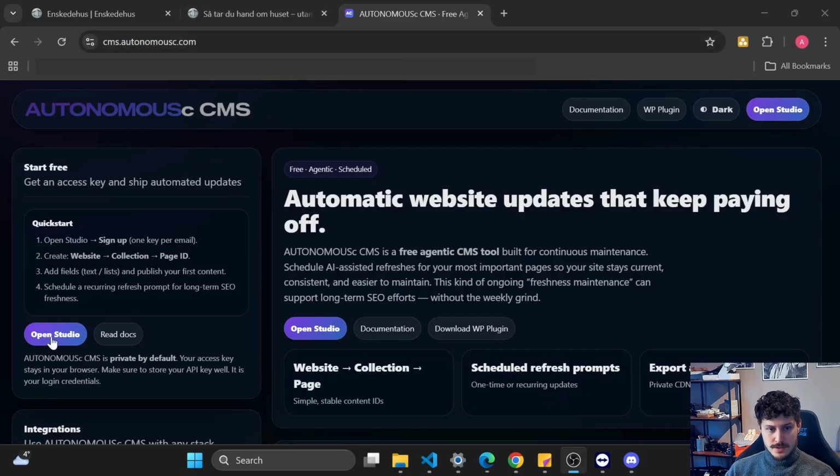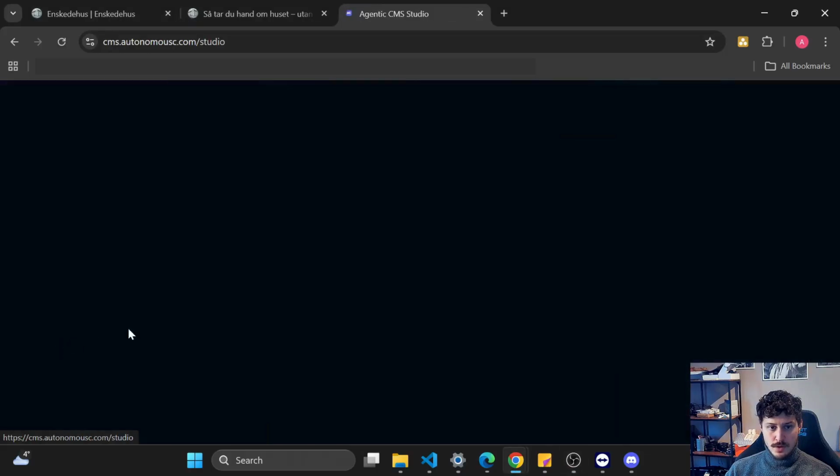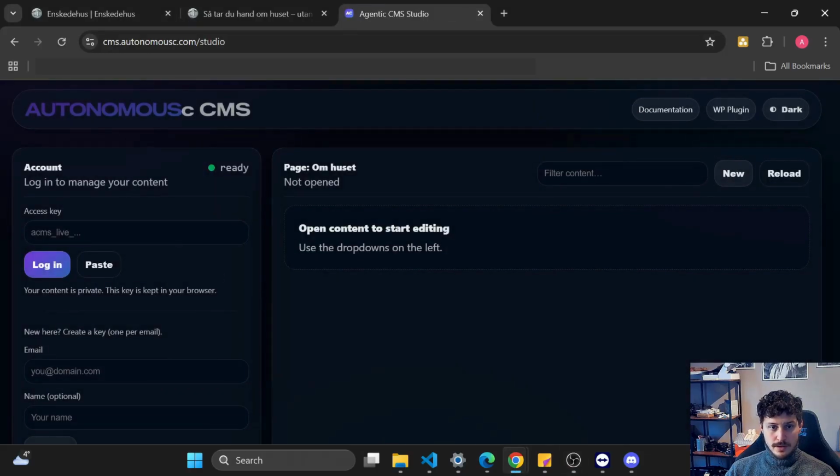So first things first, we have to go to Open Studio. We have to create an account. You will get a credential and an API key, which will be your login credentials. So keep it safe. That's very important, because if you want access to your content later on, you need to have that API key. If you lose it, you can always contact Autonomous CMS and they will help you, or you can also create a new account. This service is totally free, so you should actually use it. It will get your SEO game to the next level.